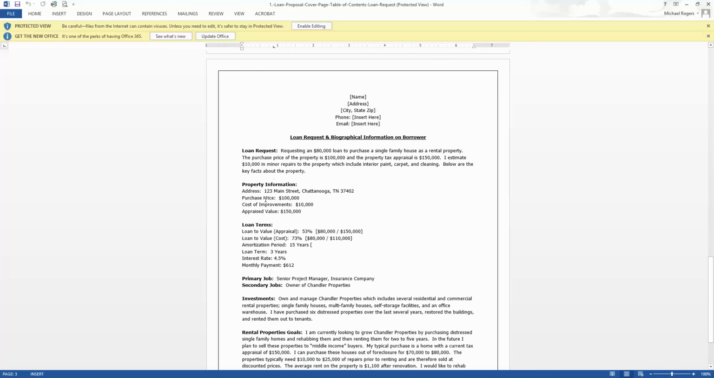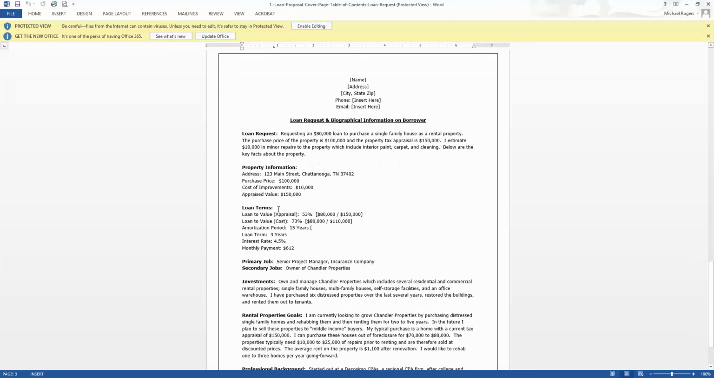You can give them the addresses. Again, you've got it down here. If you know loan terms, you've got loan to value. Loan to value is simply, hey, here's what this property's worth, and here's how much you're going to borrow. So you can see 80,000 divided by 150,000 is 53%. Typically, banks are going to want to see something less than 80%. That's safer for them. And then you've got loan to value on a cost approach. You can see what you've got there.